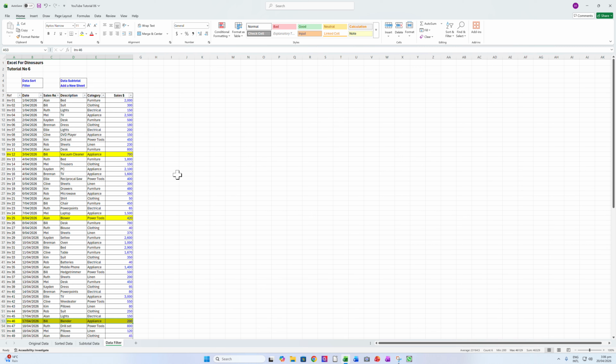We've used data sort, data subtotal, data filter. We've added in a new sheet. We've renamed a new sheet. We've shown you how to filter with formulas as well as colors. So that should do it for now.